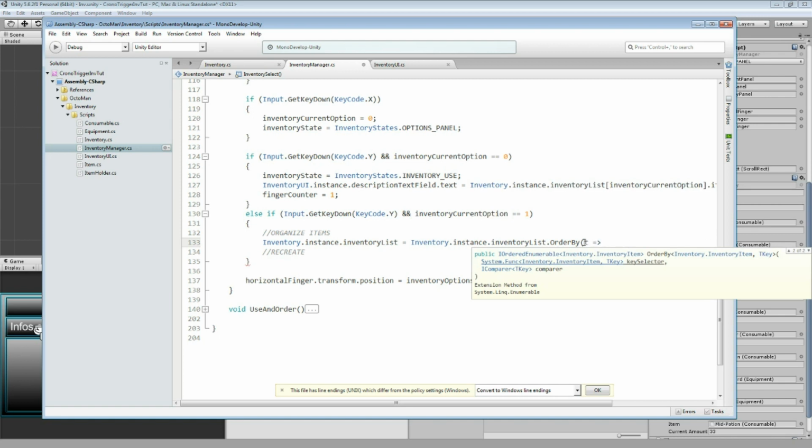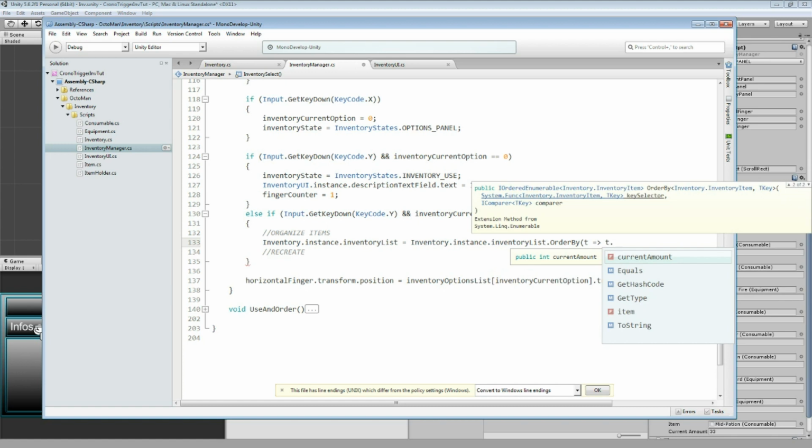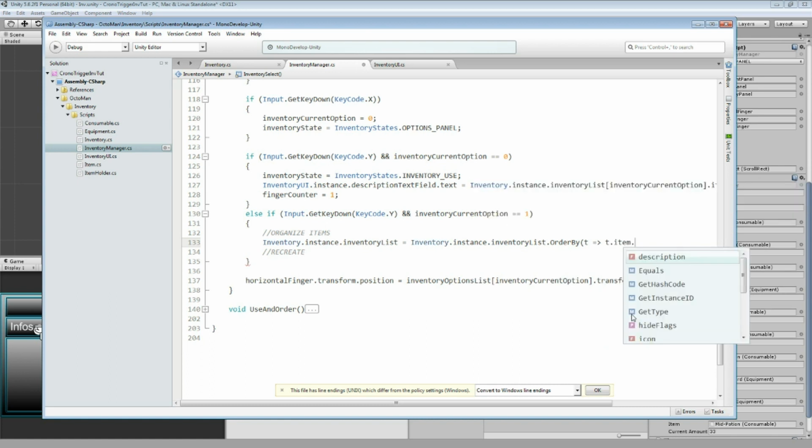T is going to be the item we're going to want to talk to, and we say t dot, and now we have the possibility to access the item directly. So we say t dot item. Now we want to know what's inside item, and what we can do is scroll down and sort, or order in this case, all the items, for example, by the item ID, the type, and even the name, and all the other things.